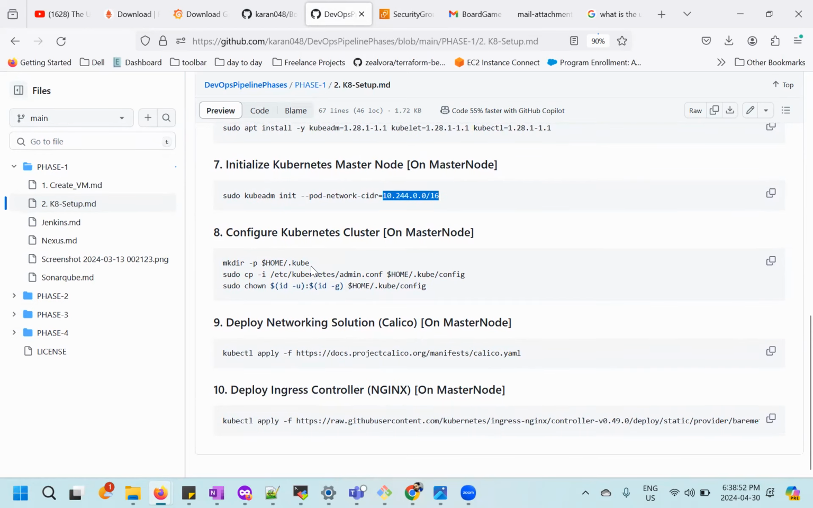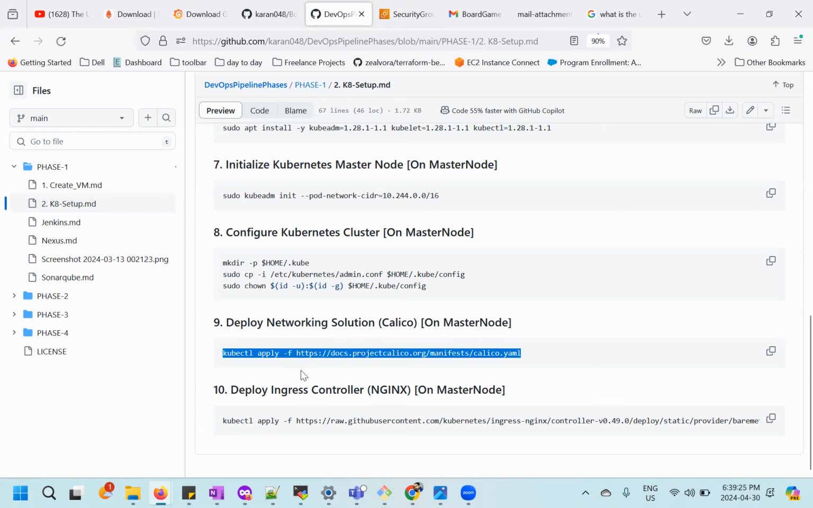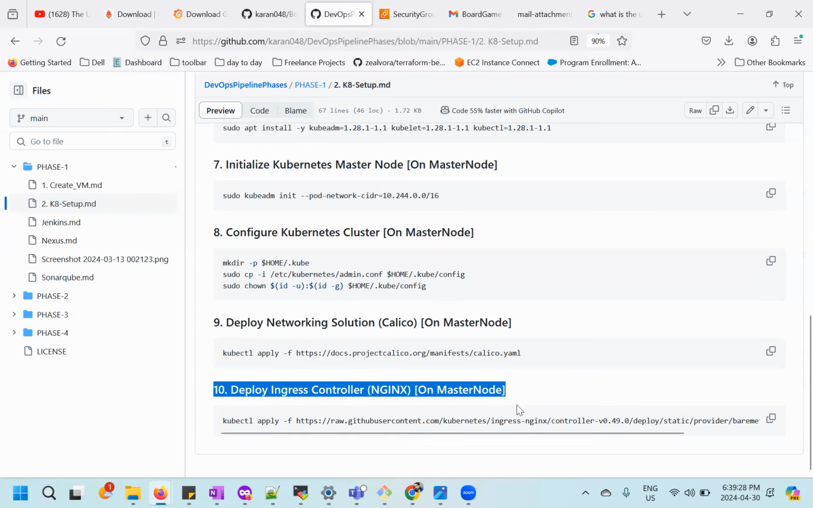There is one thing which I want to share here. Once it is initialized, we joined the two nodes. I don't have that command in front of me as of now, but it's something like kubeadm join, then there is a certain IP address. You can do that. So configure the Kubernetes cluster on the master node. We just copy the admin config to the config file, and then change the permission and the ownership. Then Calico is the networking solution which we deployed here, and then we've also deployed the ingress controller on the master node. So it basically deploys as a deployment.